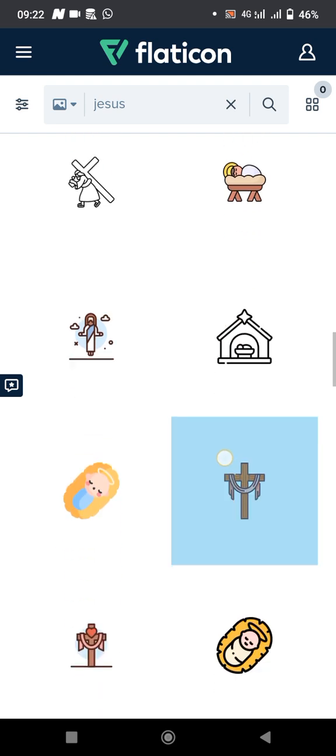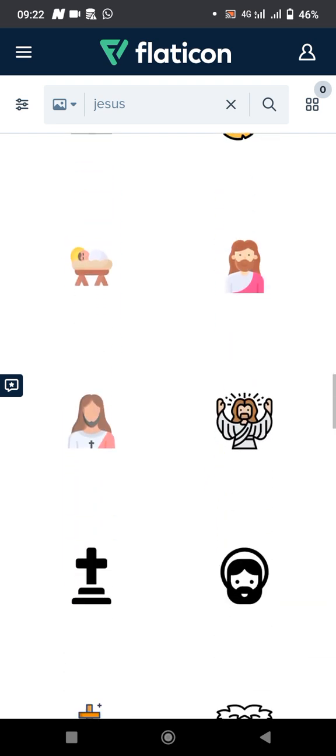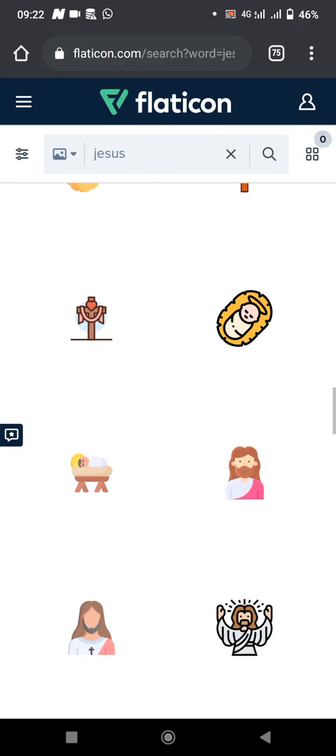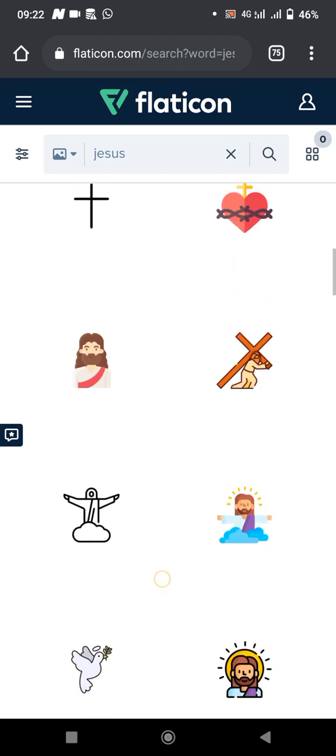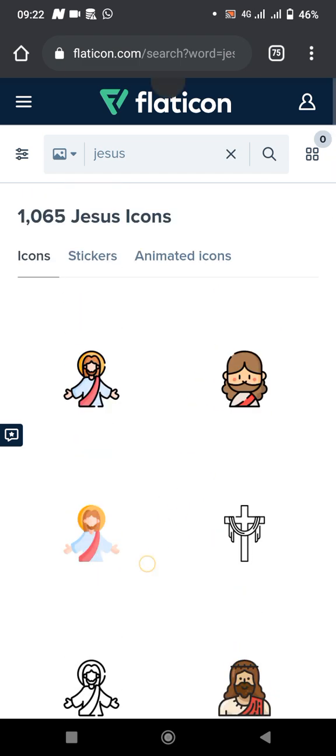Actually, Flaticon is not the only site, but it's one of the reliable sites you can get and download quality icons from without blur.